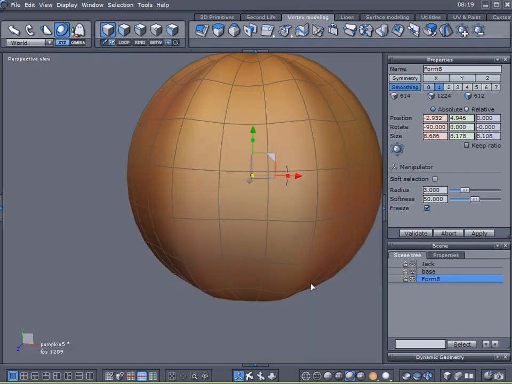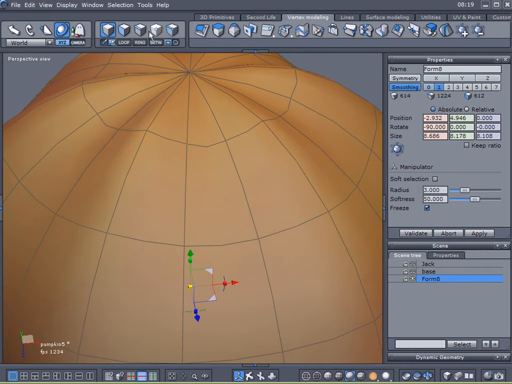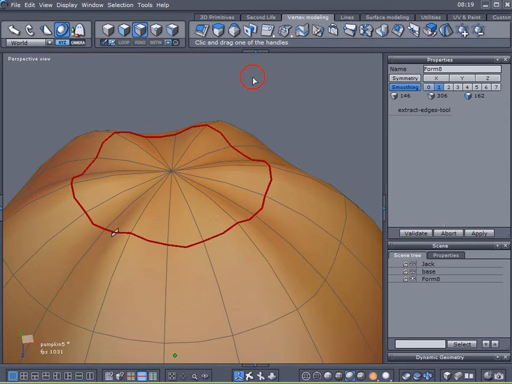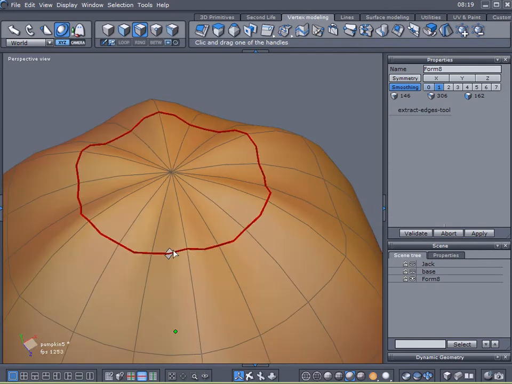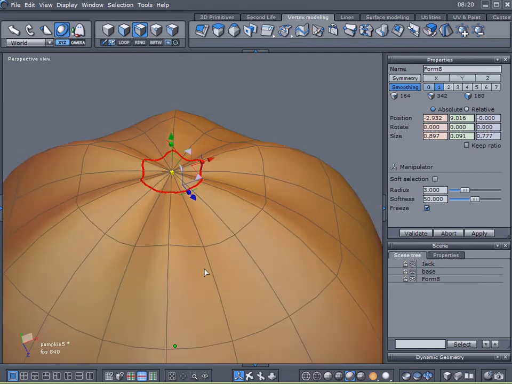Don't need our base anymore, so this is our pumpkin. And let's come up here to the top and create a stem. Click on Select Edges. I'm going to loop that selection. I'm going to come up here under my Vertex Modeling Tools, and I'm going to click on Select Edges, and I'm going to come down here to the second tool right here, which is Extract Around or Along. And I'm going to grab my handle here, and I'm going to dial in a small radius, about like that.